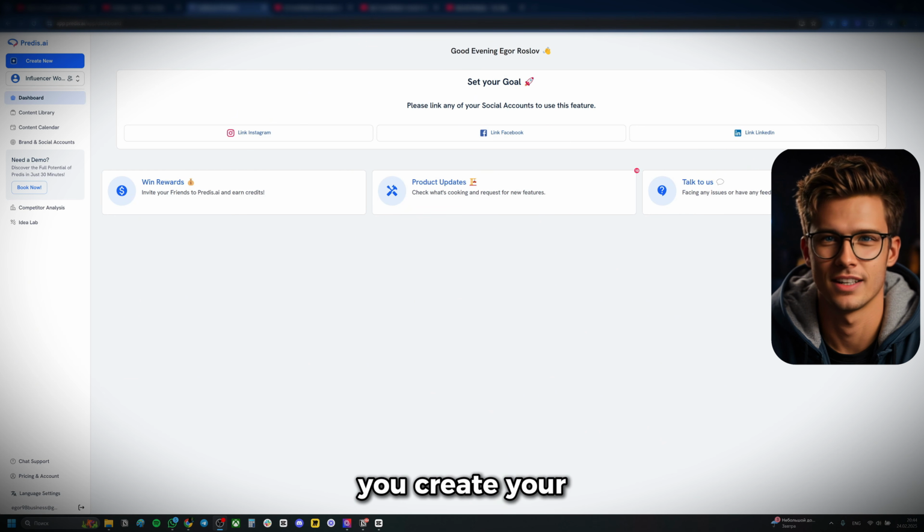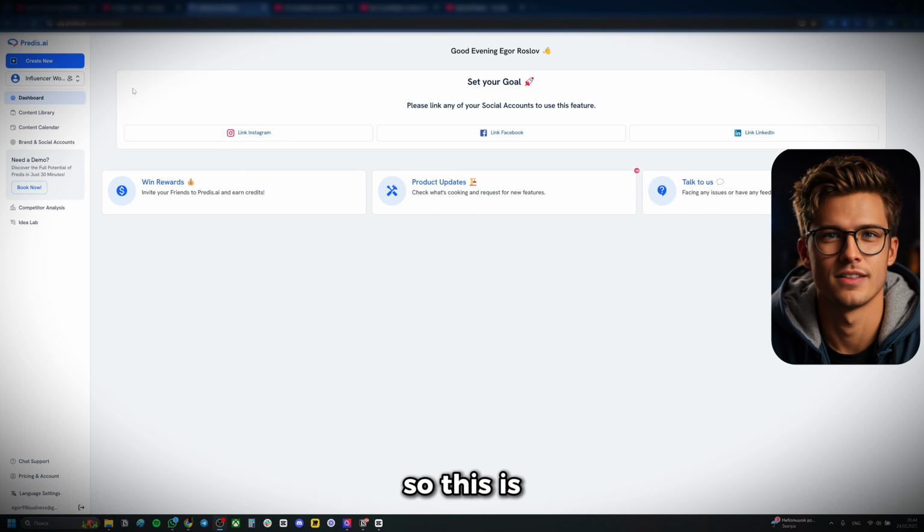All right, so once you create your account, this is where you're gonna end up. And the first thing we need to do naturally, because this tool has tons of features, we're about to cover them all, but in order to really use these features, you need to connect your account. So this is what I'm gonna do.